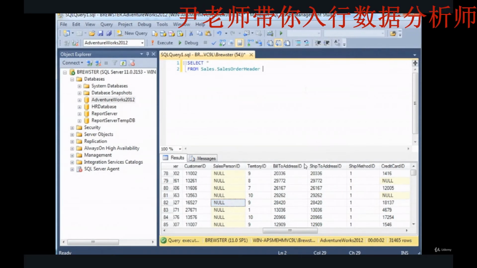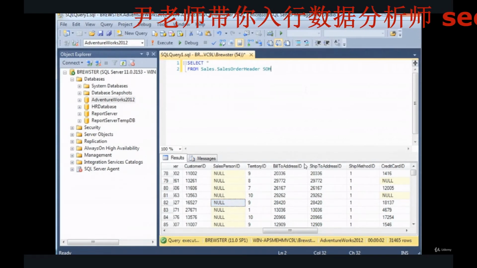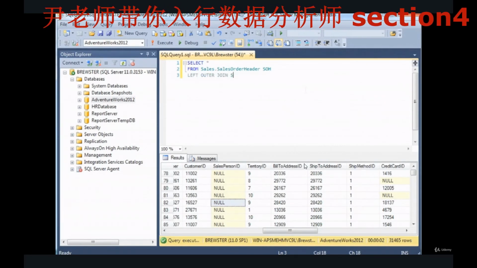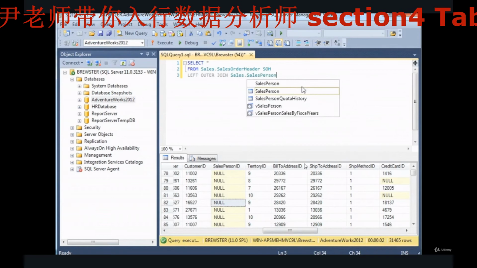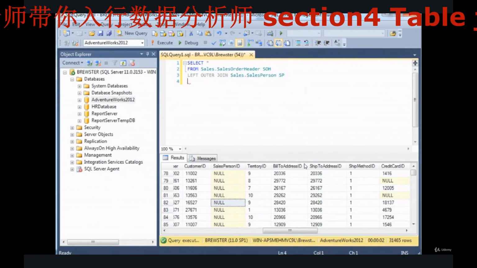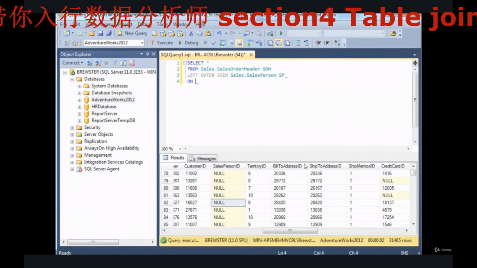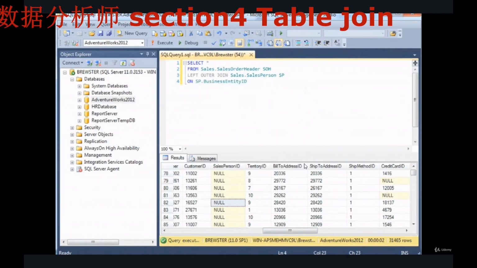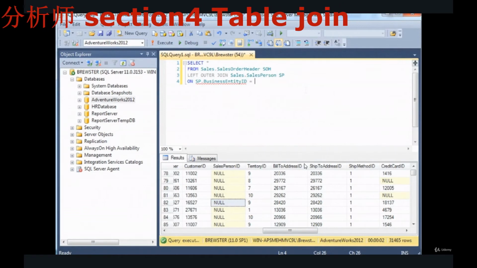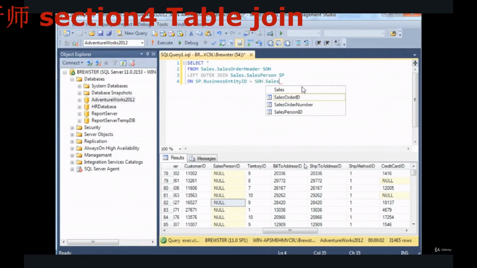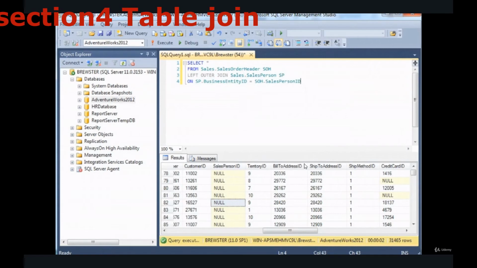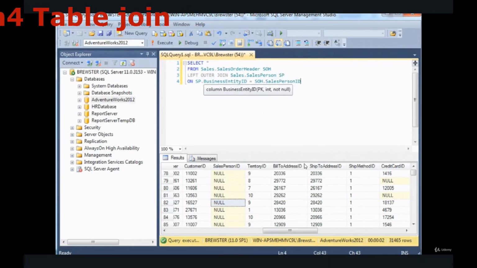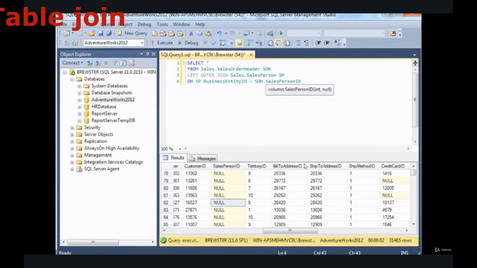So I'm just going to call sales order header SOH, again just giving it a table alias, and I want a left outer join to sales.salesperson, and we'll call this SP. And now we're going to join on the business entity ID value from salesperson equal to the salesperson ID from sales order header. A completely valid question might be, why? Why do you know to join these two columns together?